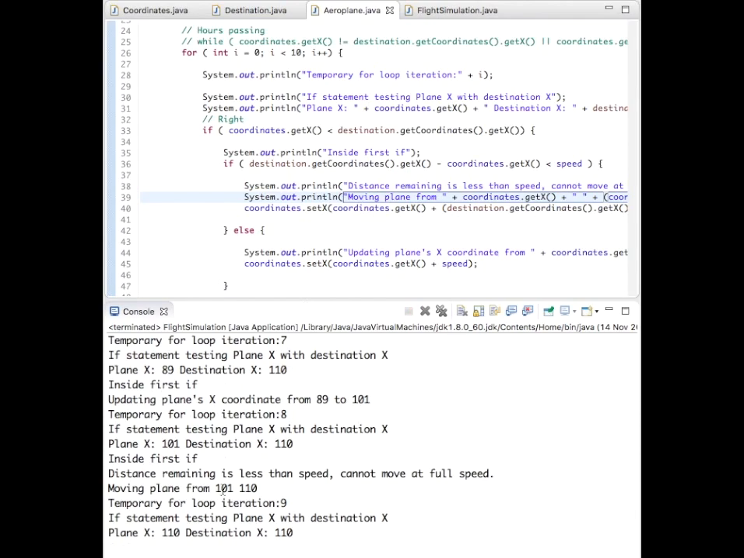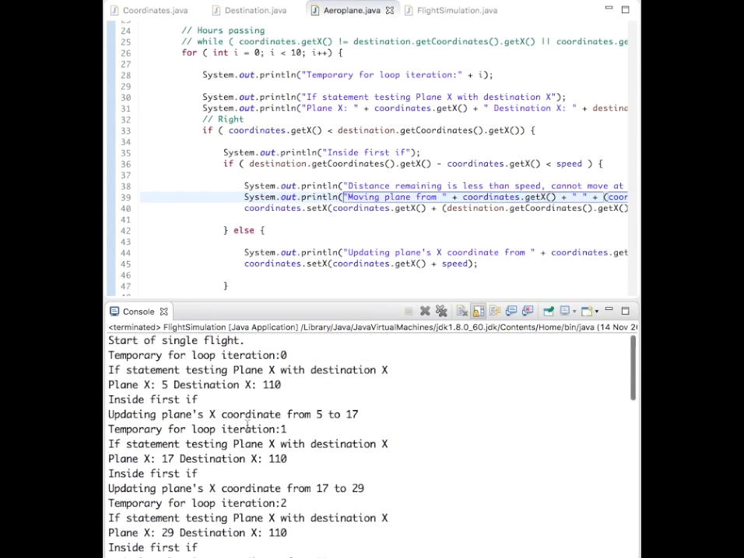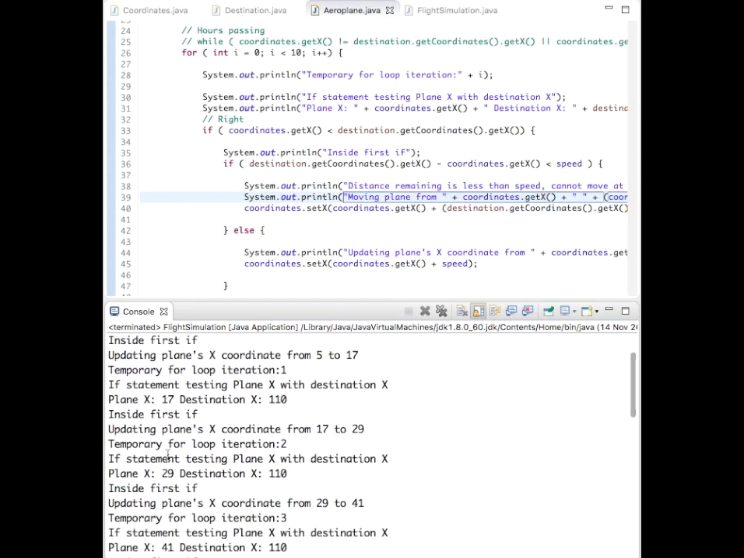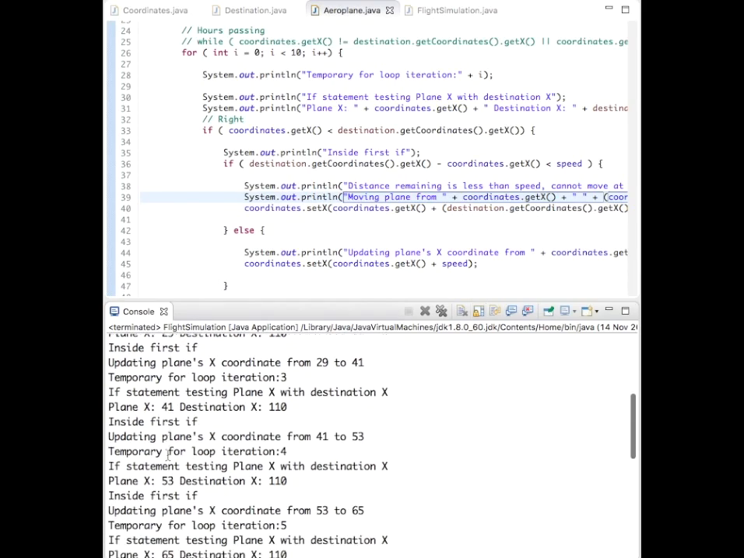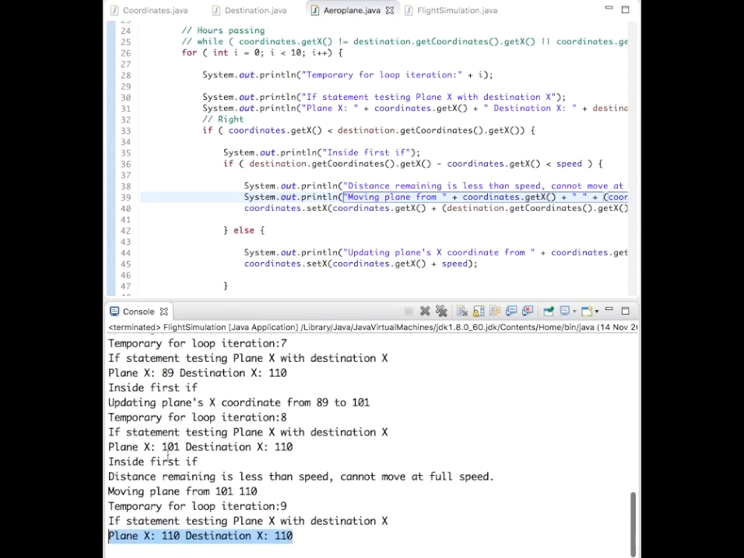Okay, so there's something good at the bottom, so I can see my plane has reached its X destination, so something must be going right, which is nice. So again, let's look at the progress. My plane moves from 5 to 17, moving at full speed, 17 to 29, 29 to 41, 41 to 53, 65 to 77, 89, hits 101. Nice, so it's been moving at full speed up until now.